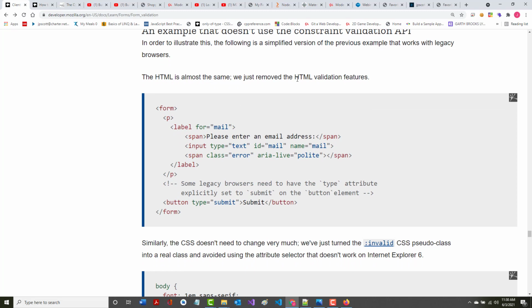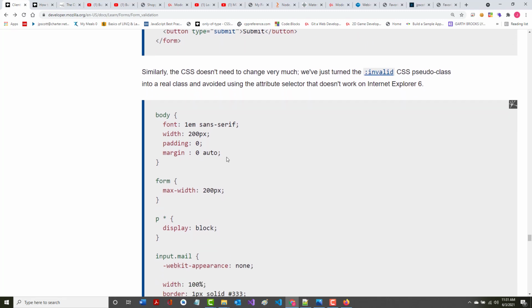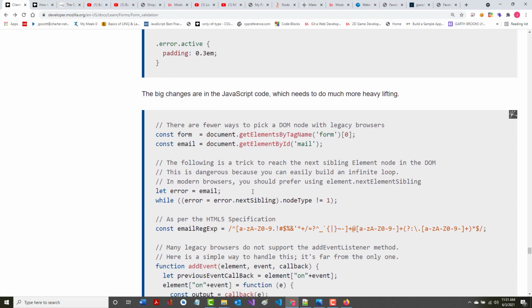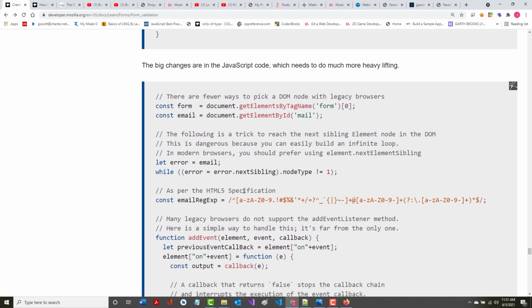And here's the form. Now it says we've removed the HTML validation features. So what did they do on here? They removed the requirement that it be 8 characters. They removed the requirement that it was required. But what they've done is they've used the invalid pseudo class in here to change the border color and the background color. And as it says, there are big changes here in the JavaScript code, which needs to do the work, because since we took the onus away, so to speak, from the HTML and a little bit from the CSS, we're putting it onto the JavaScript.